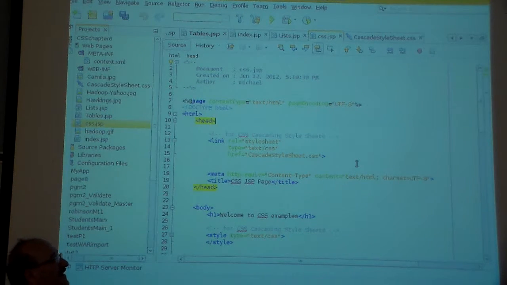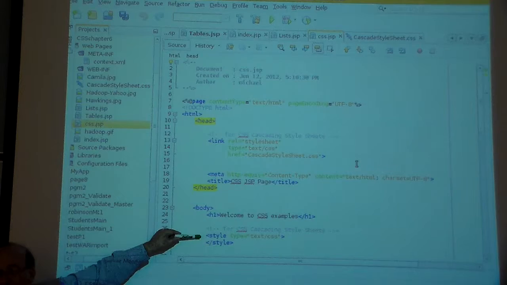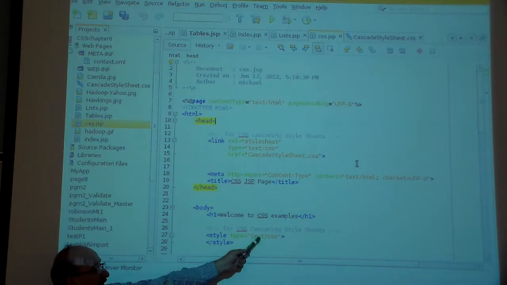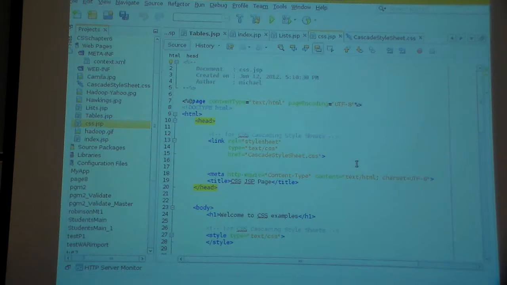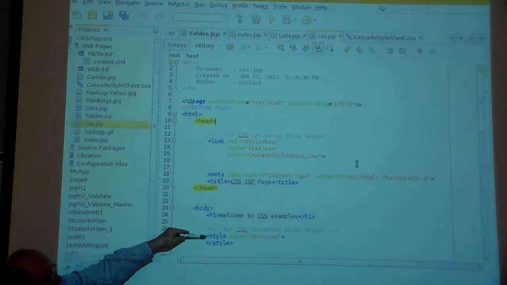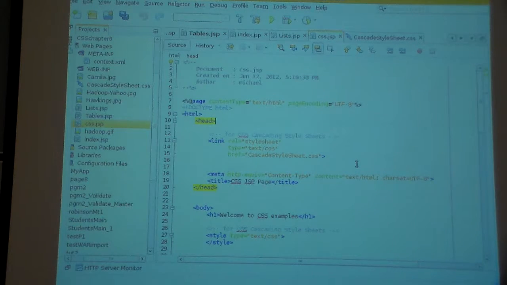Volume, volume. The other one that you have to have is this one here, and that one will go inside the body. This one is the style, all right? Type equals text slash CSS. So the first one was in the heading, and the second one is inside the body.